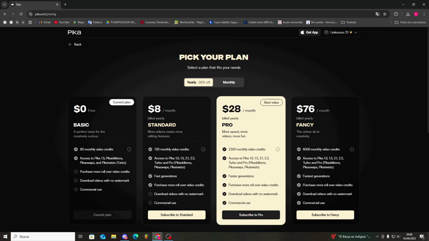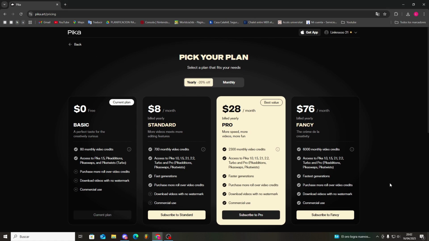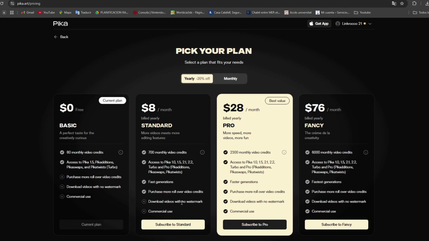As always, let's check out the pricing for PIKA and see what each plan offers. They have a basic plan, but I'll be honest, it claims 80 monthly video credits and access to various PIKA features, but you can't actually use them. I tried PIKA 1.5, and it doesn't work. They've changed it without updating the info, so forget the basic plan. It's basically non-existent. The €8 monthly standard plan offers 700 video credits, access to all PIKA features including Turbo and Pro, fast generation, and extra credit purchases. No watermark-free or commercial use downloads though.